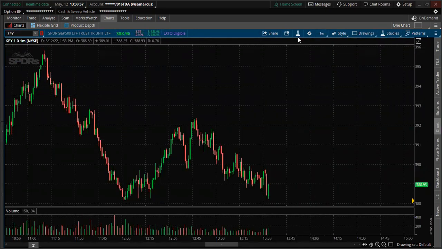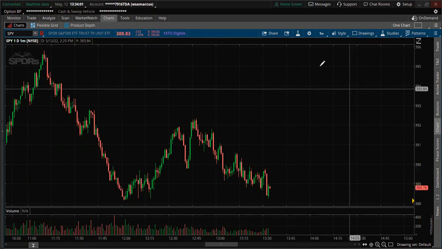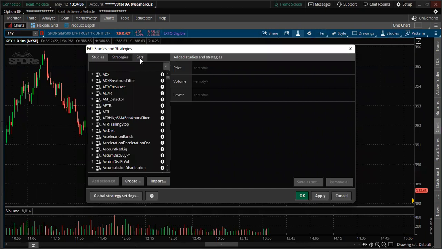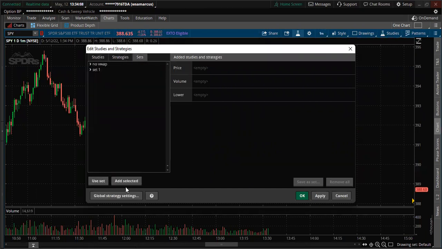So how do I set up my indicators? What indicators do I use, right? So if you want to add any indicators to your chart, these are the indicators that I'm using. And you could also save these indicators and save it as a set. So this is basically the set that I like to use.